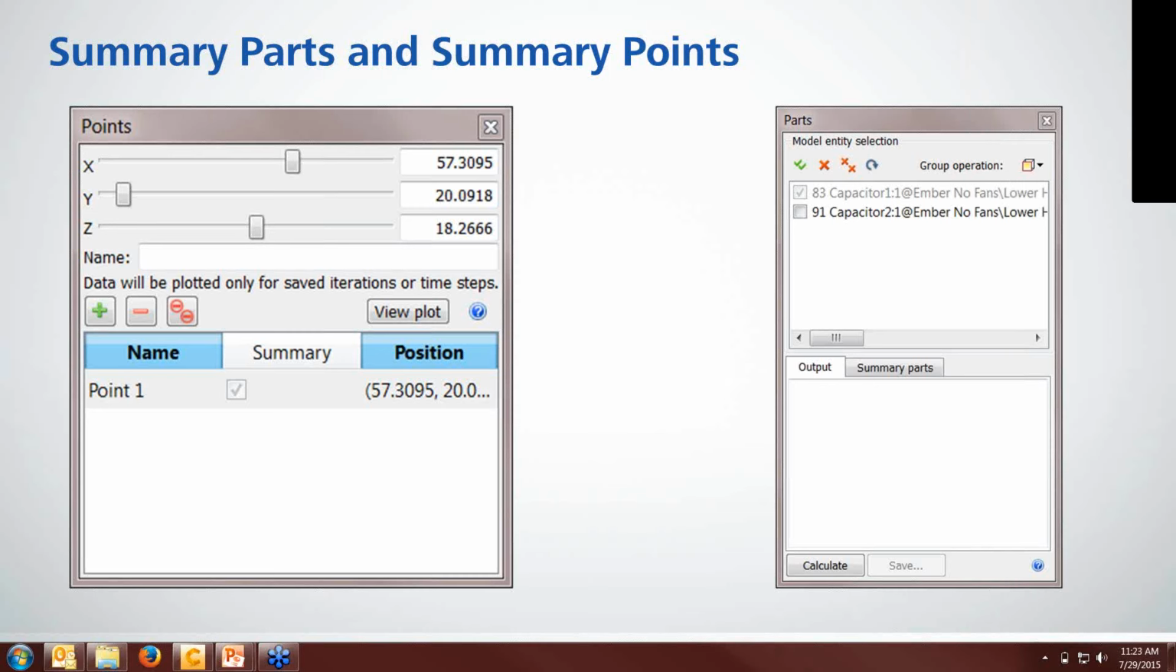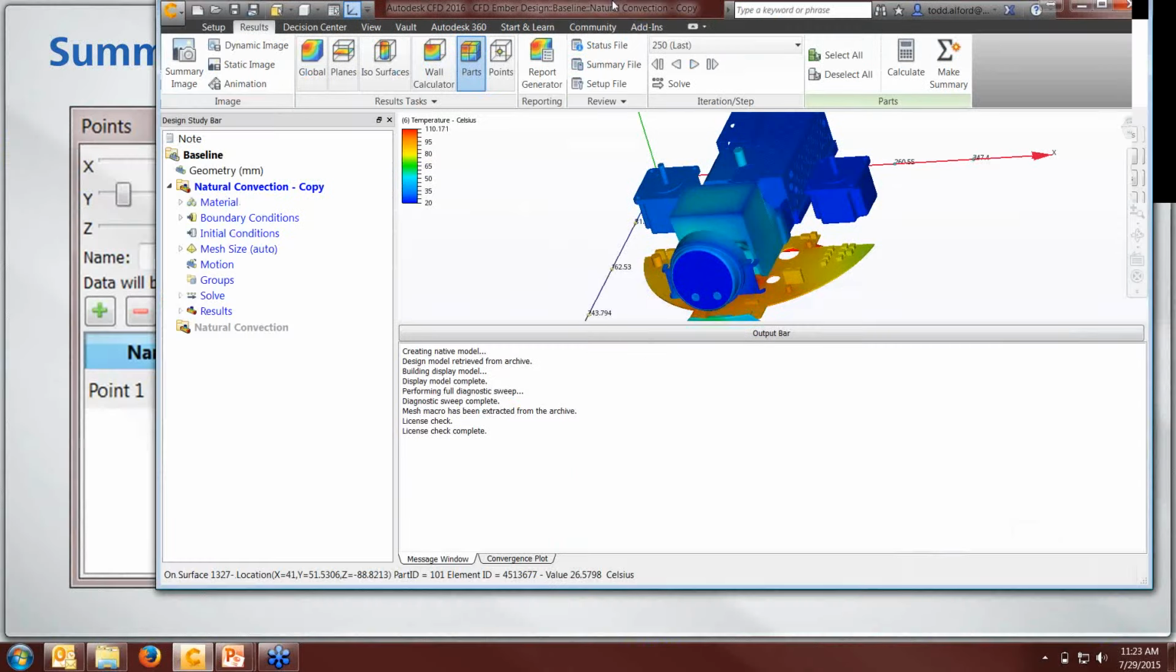So I wanted to go a little bit into the summary parts and summary points. Super useful for thermal models, but they can be used in flow models as well. At least the points. Summary parts I don't think do quite as much when we're looking at just a flow-only model. But again, I think these are really powerful, and if people aren't using them, they really should. Let me, at that point, hop over and give you guys a little bit of in-product demonstration.